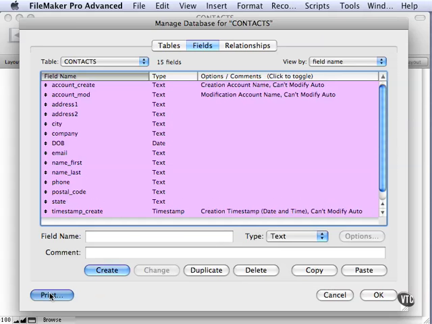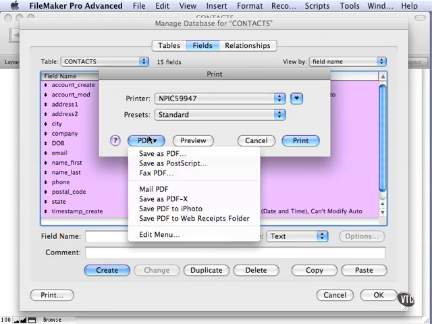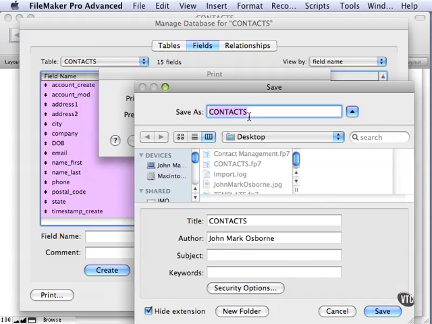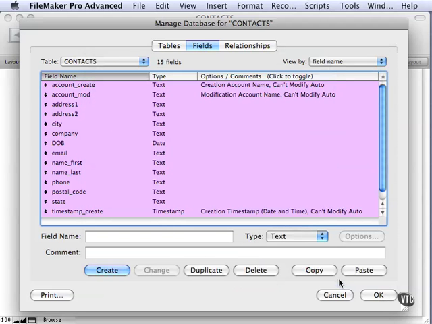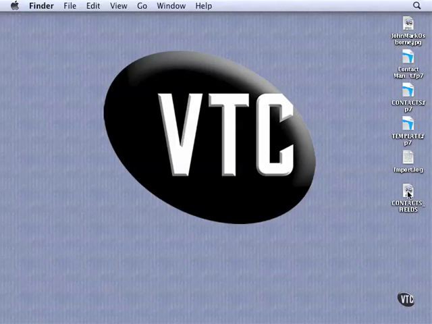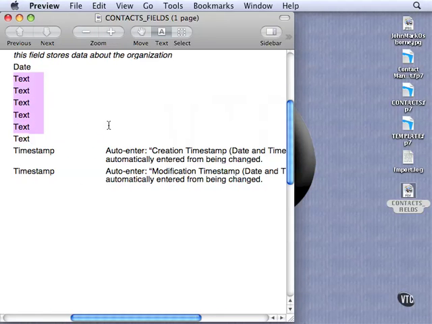So let's try that. Now obviously we can't print to a printer and allow you to see it, but we can go ahead and save as PDF. And we'll save to the desktop and we'll call it contacts_fields. There we go. That looks good. We'll hit save. And then we'll hide FileMaker Pro. And then we'll see that PDF there. And we can double click on it. And we'll zoom in a little bit. And we want to scroll over there to where we can see stuff.